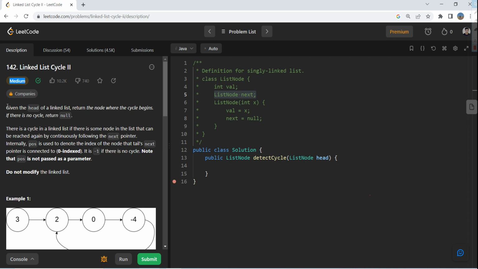What the problem is saying is: given the head of a linked list, return the node where the cycle begins. If there is no cycle, return null. Basically, return the node where the cycle begins, otherwise return null.